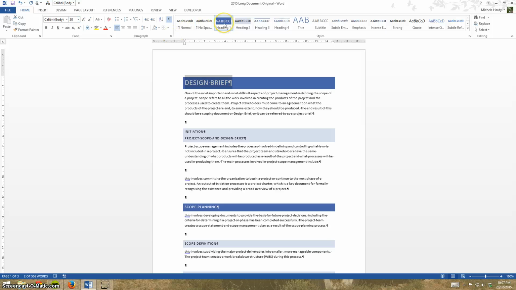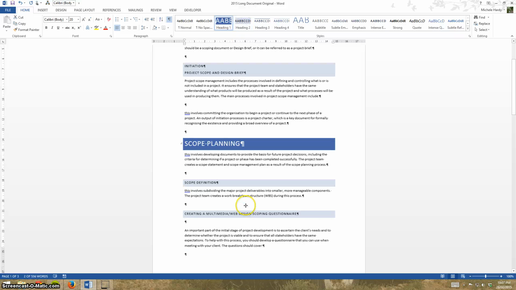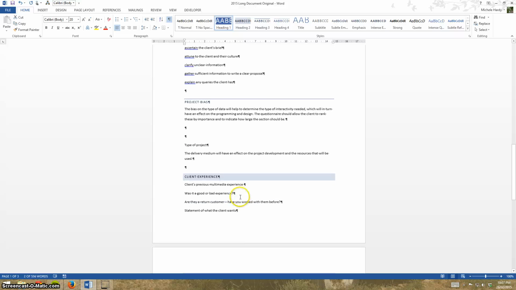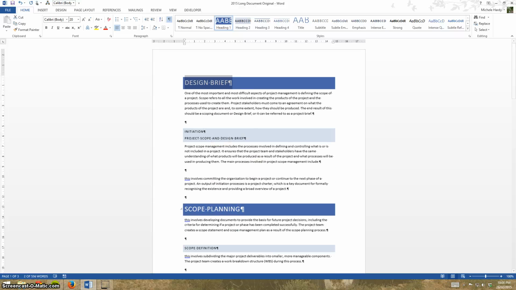And all I need to do, if I want to update everywhere I've used that particular style, is right mouse button and go Update Heading 1 to Match Selection, which is where my mouse is at the moment. You'll see that anywhere else where it's used a Heading 1, which is probably just the only other place, has actually taken on the new attributes. So once you've done them, you can even modify the styles, and again it will flow through your document.